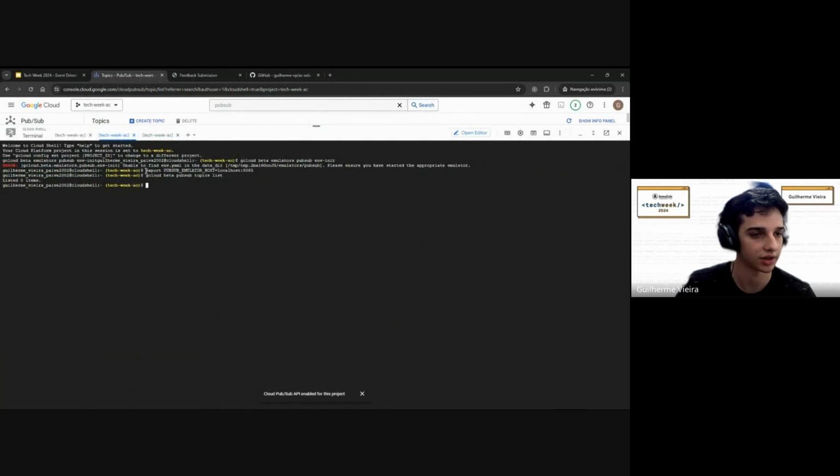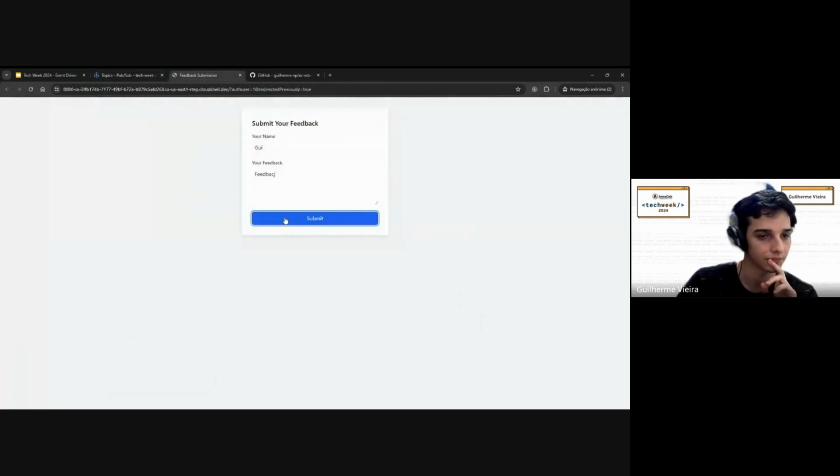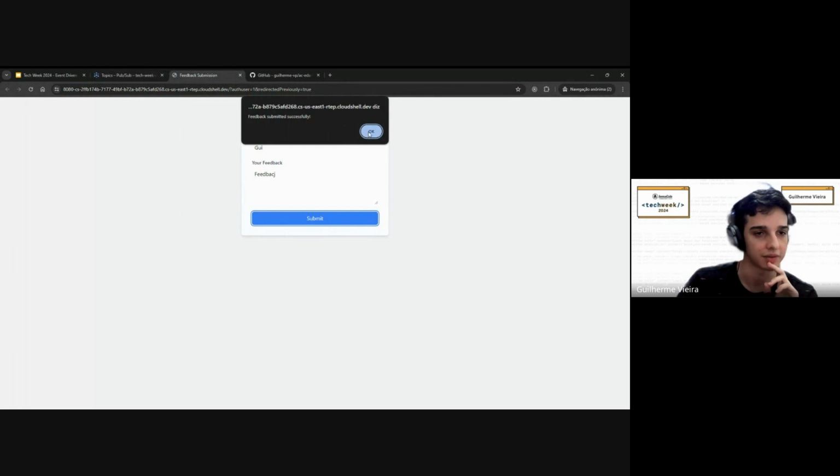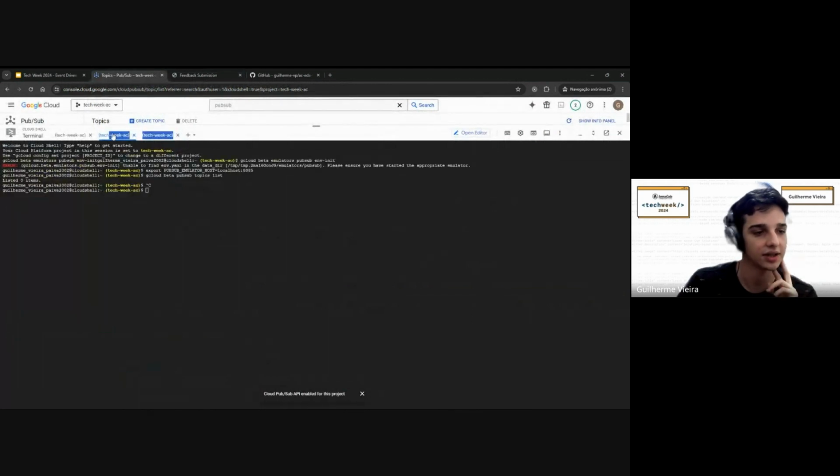Let me try running this export for this other terminal as well. Okay. And now let's try again. All right, there you go. The feedback was successfully emitted and the publishing happened. So now we can see this emulator working and the topic that was created.